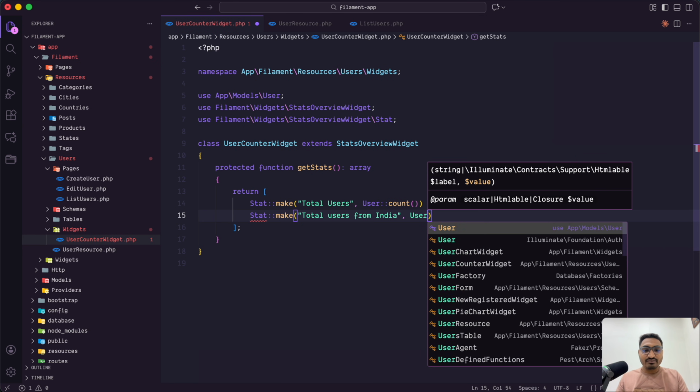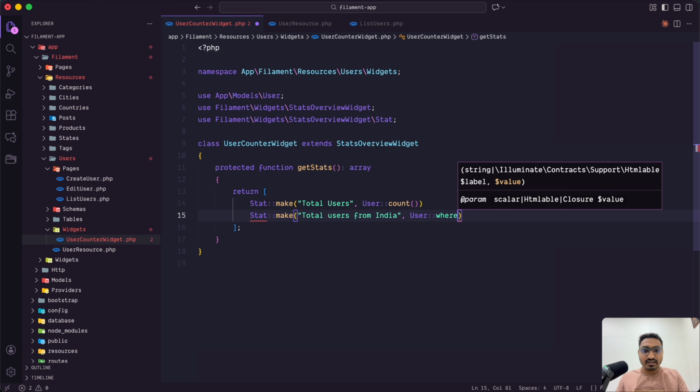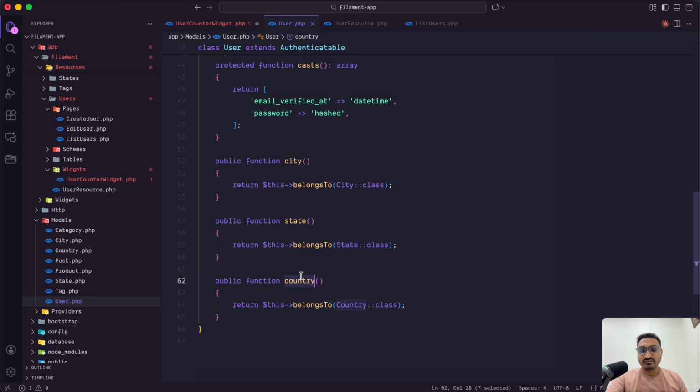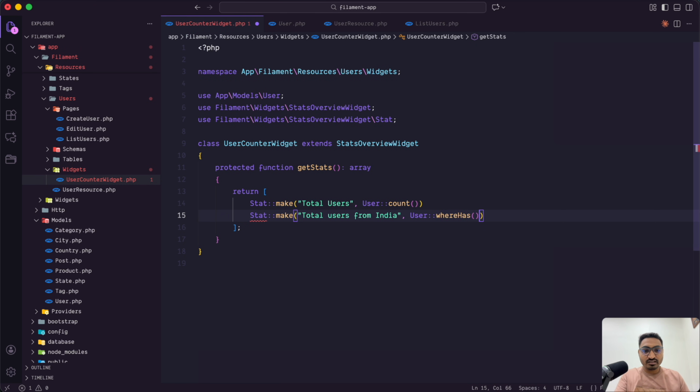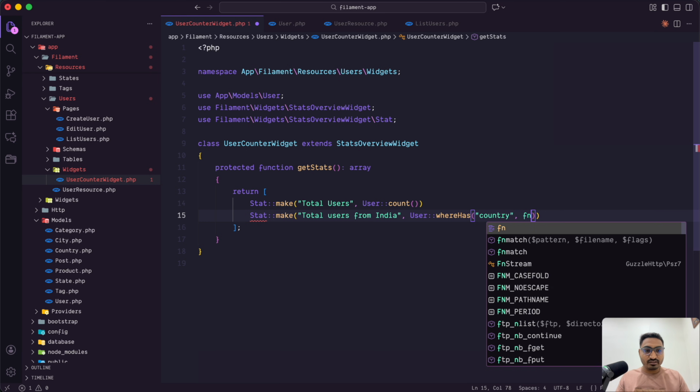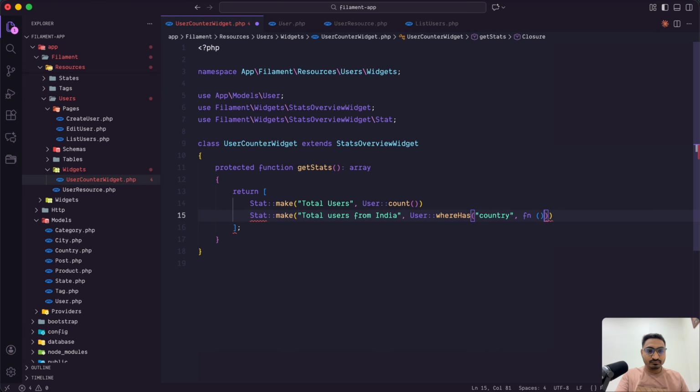Okay, and I will write the query user colon and I will use, because we have added the relationship for the country table. So let me go and show you as well. So models, and inside there is a users, and you can see that we have already added the country relationship. So we can use whereHas over here, and there you need to define the country. Okay, and then fn, as an argument we are going to add the q. Okay, and then $q where condition with name will be India.